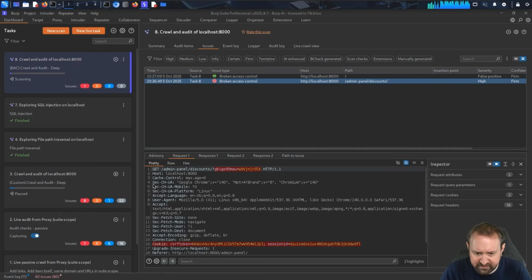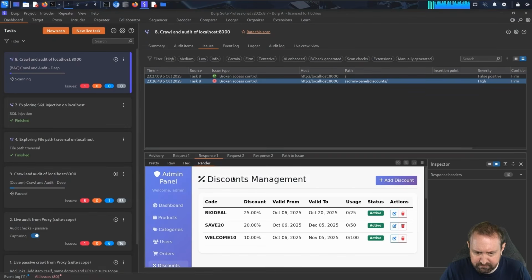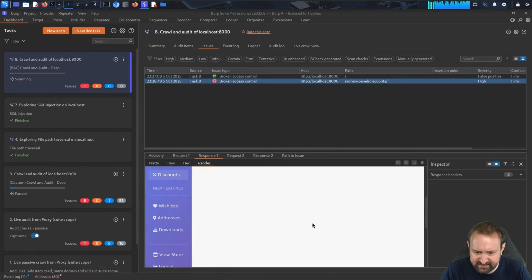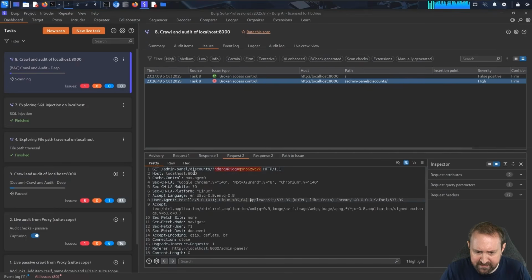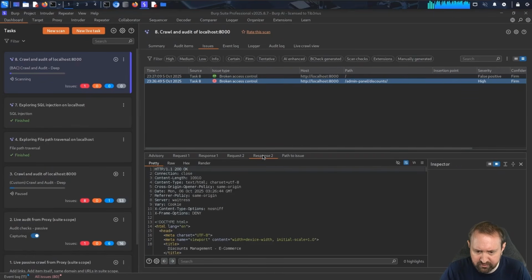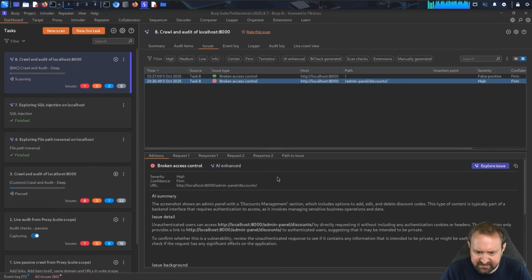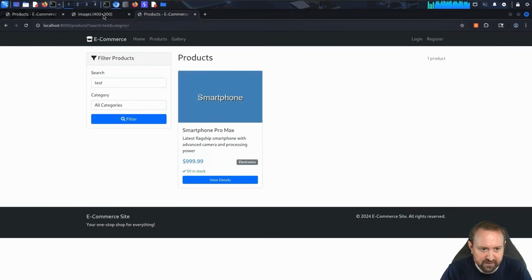If we look at the request, it found that there was an admin panel /discounts page. This is the view it got when it was authenticated. So response 1 is it's authenticated as the admin user. It then reran this with no cookies, so no authentication information at all, and it got the same thing. So it has identified that that's probably not what you want. We can actually confirm that as well.